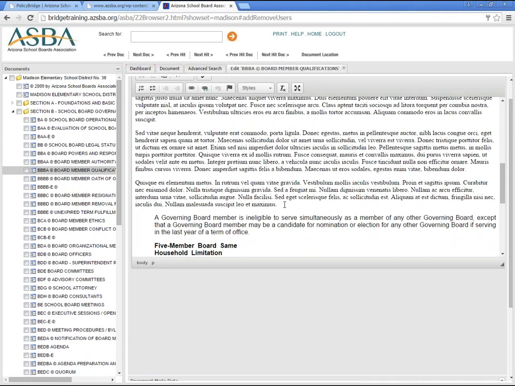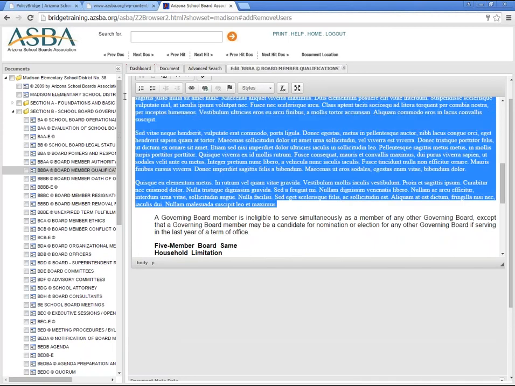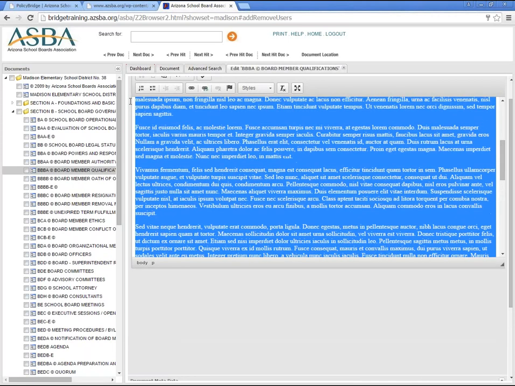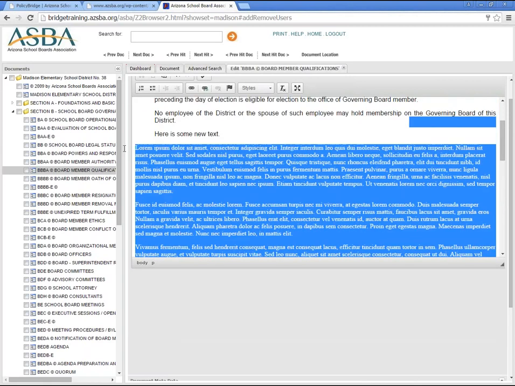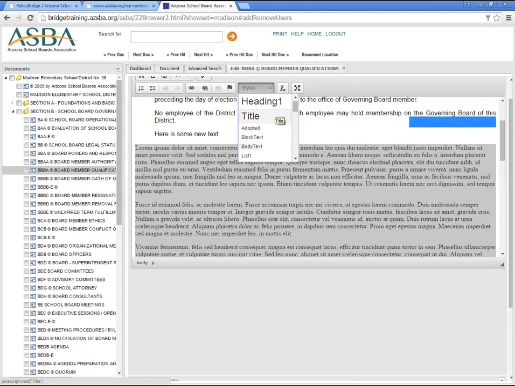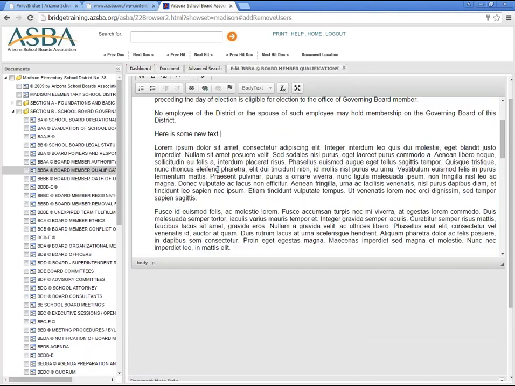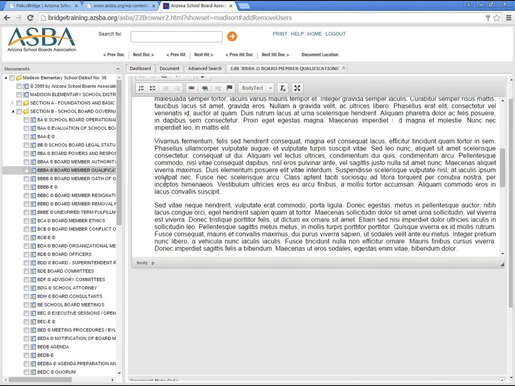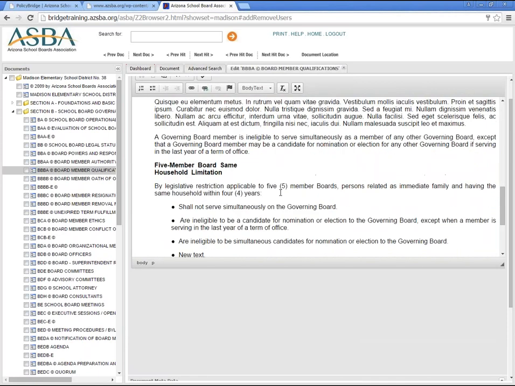So what I'll do is I'll scroll down. I will select my text. I don't want to go too far. And then I'm going to select body text. And now it's going to move it over. It's going to be in the same Arial font. And it's going to be aligned, and it's going to look the way that it should look.